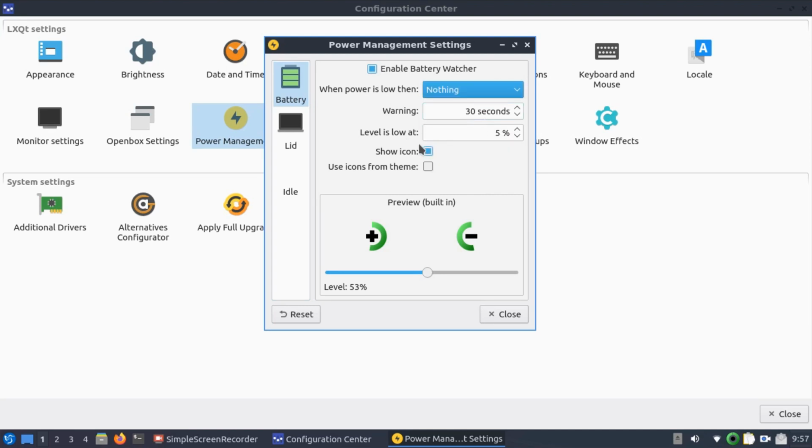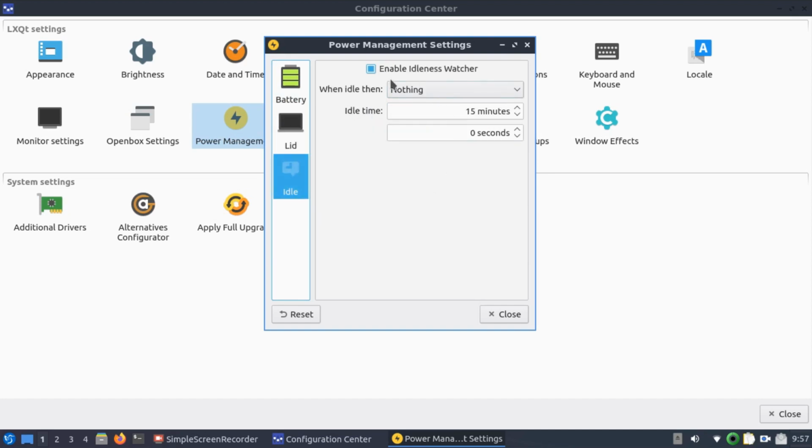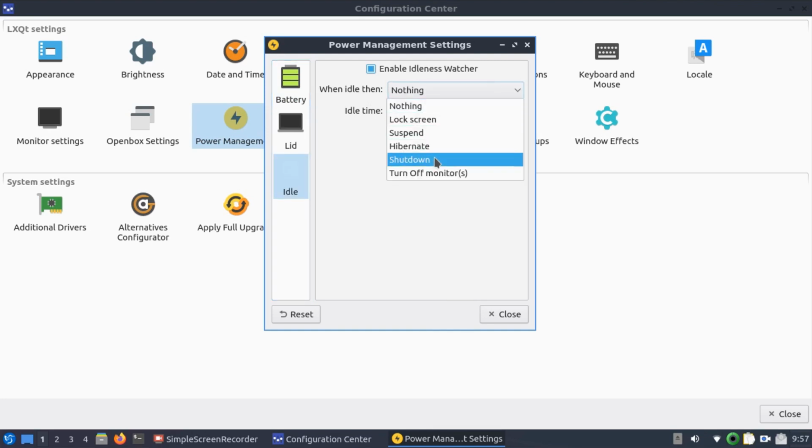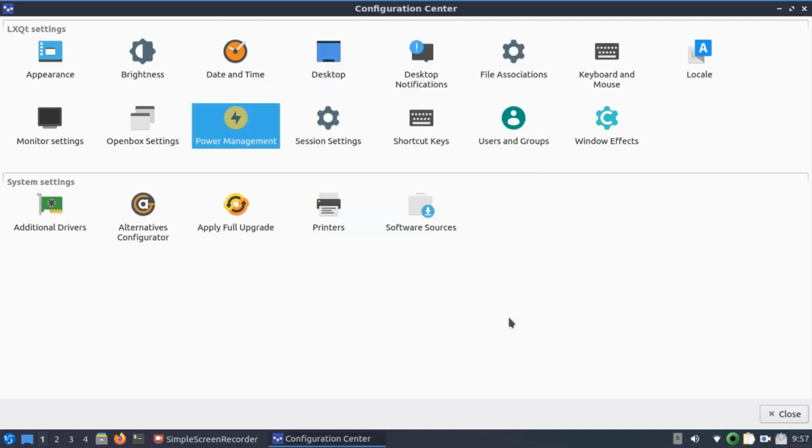Warning 30 seconds. Level is low at 5%. You can up that and you can lower it. Lid, so you got choices for the lid, and when it's idle. Idle time 15 minutes. When idle, then nothing or suspend, hibernate. So you got all those options there as well under power management.